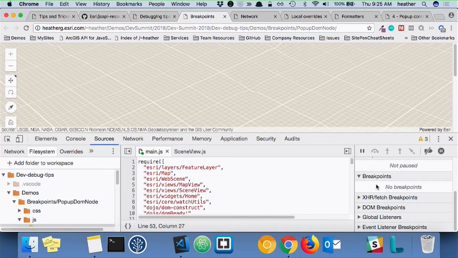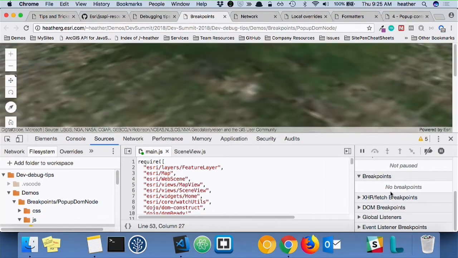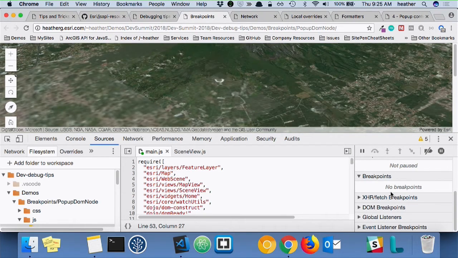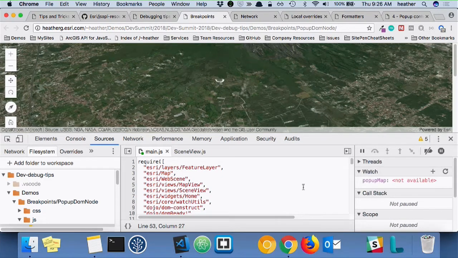So you can see all of the breakpoints. If I did go in here and start clicking around, you will have all of those breakpoints listed here within the panel on the right-hand side. Okay, so thank you very much.